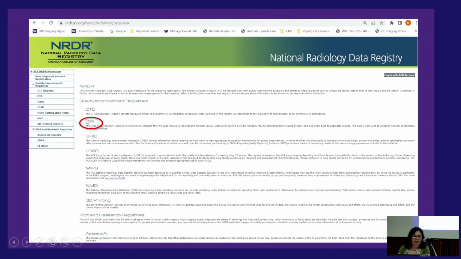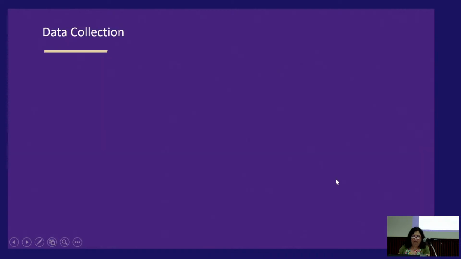And once you register for one, it's very easy to add any other registry. There's nuclear medicine, there is a clinical data registry, and then now there's 3D printing, which is very interesting. It's like the hot topic in radiology right now. So there's really a wonderful source, I would say, for registries in the United States.